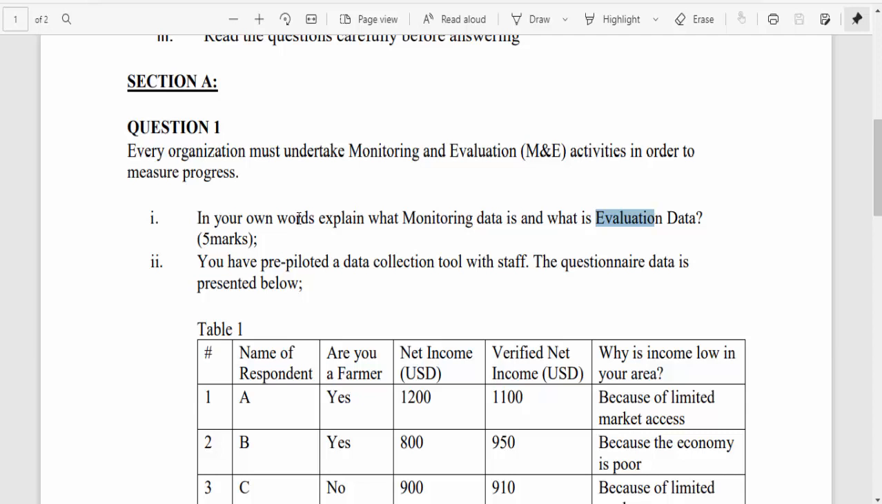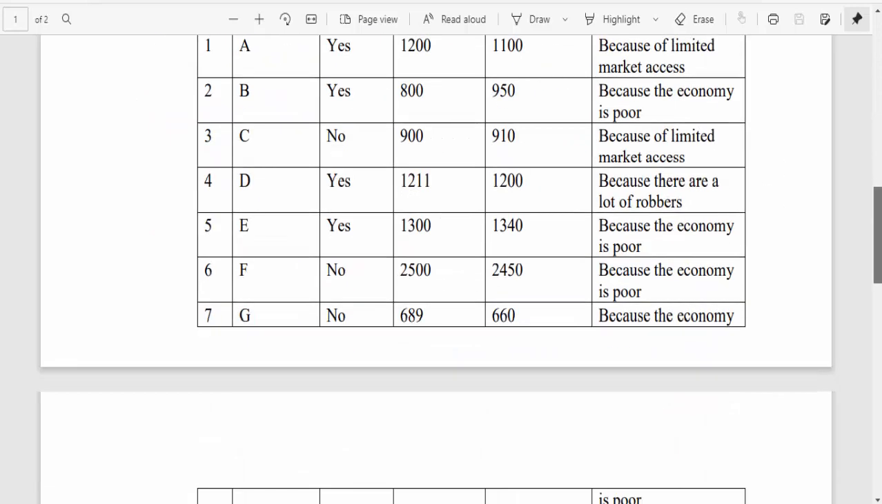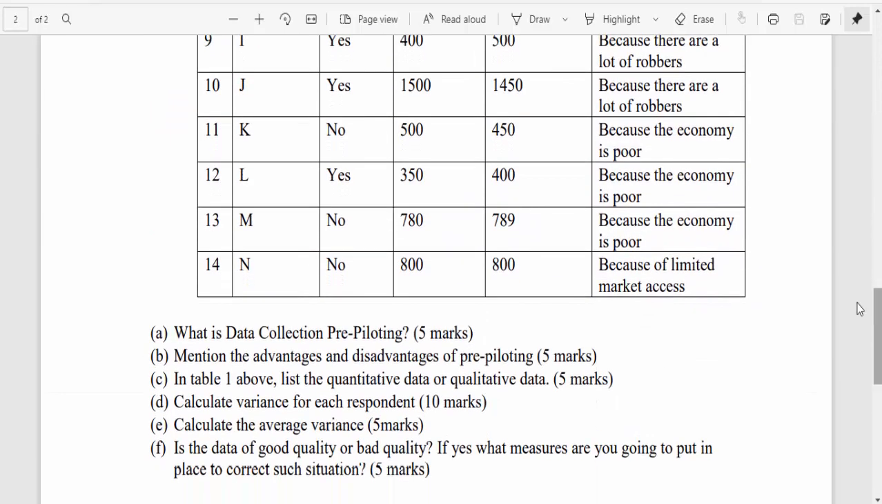Now, question one, two. I hope you can see this. It says you have pre-piloted a data collection tool with staff. The questionnaire data is presented below. So here is the data presented below. So what is data collection pre-piloting? Now, I like this question because it's really the right thing you should be doing in your organization.